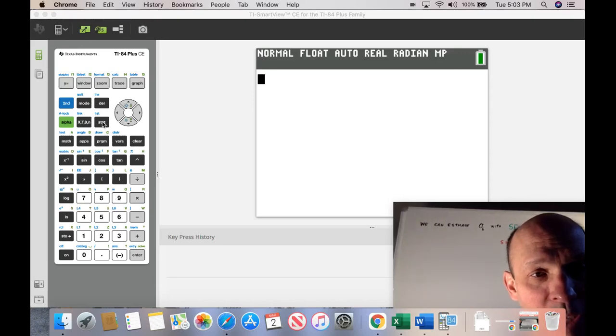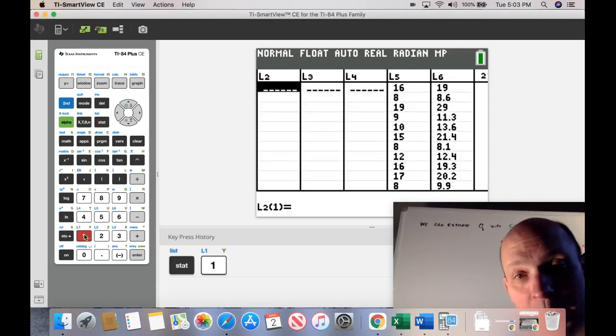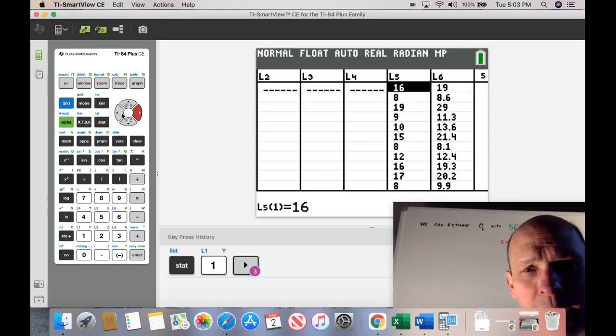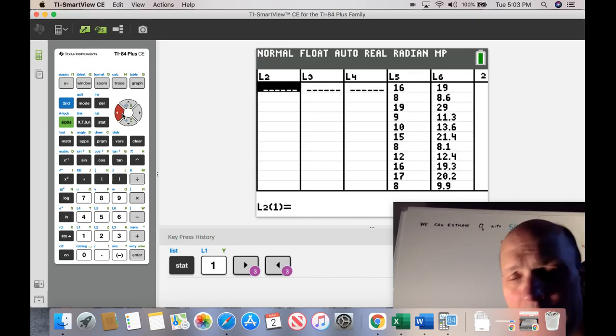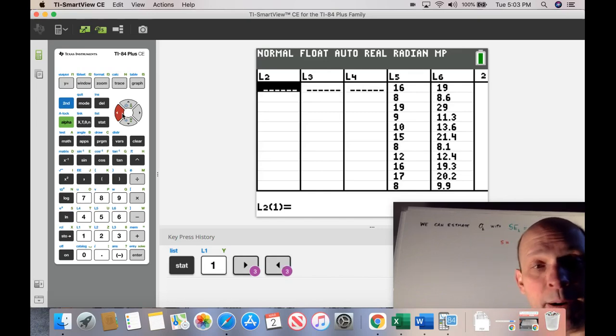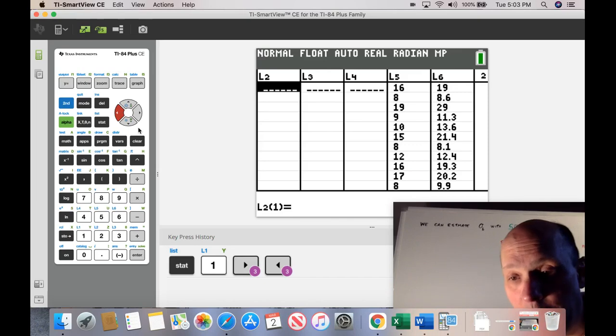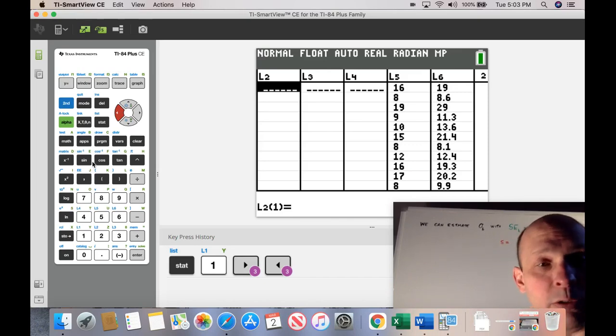Hopefully you still have the data for this sample, my sample, in L5 and L6. So there it is. There's the data. So what we're going to do is find all the residuals. Now, I can't just highlight L2 and put the residuals in there, because the residuals in the calculator right now are whatever the residuals were the last time we executed a regression. So let's execute the regression.